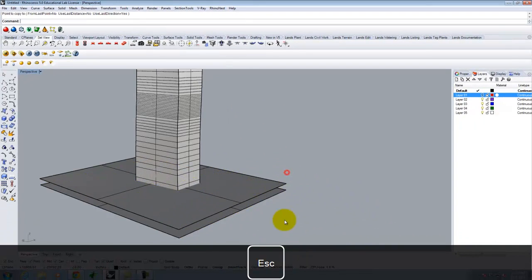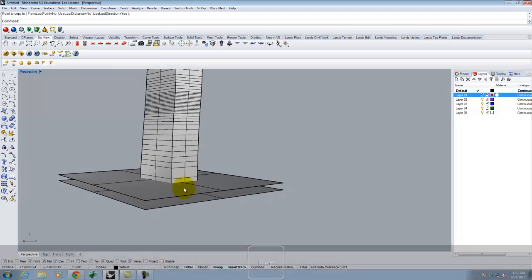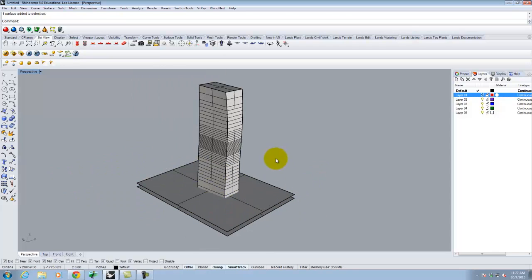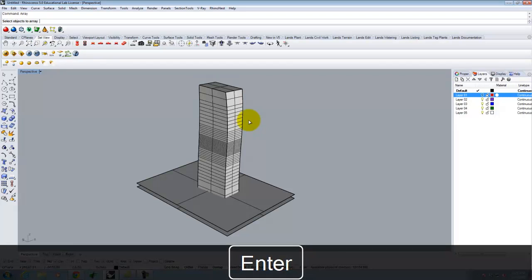And I've wound up with two pieces that are 24 feet apart. The rest of the floors here are all going to be at 16 feet. So I'm going to use an array to do this really quickly. So I'm going to type array. I'm going to select my surface.